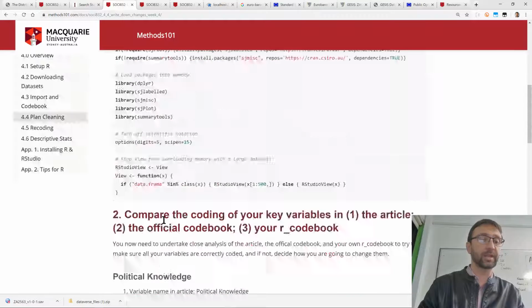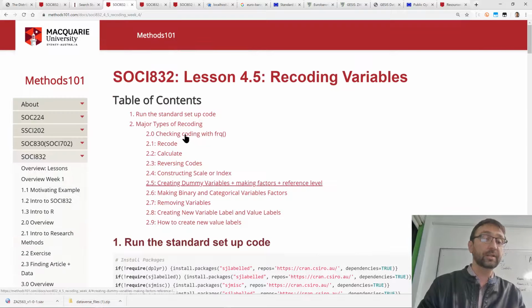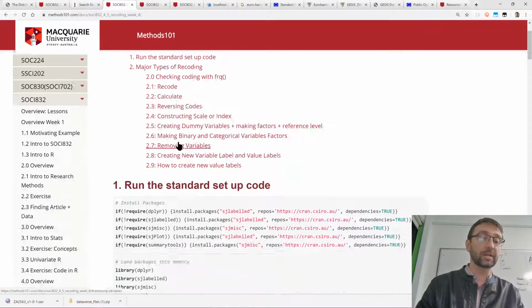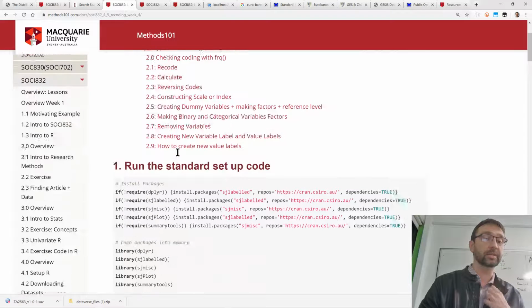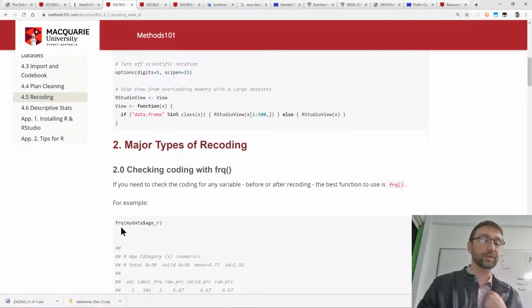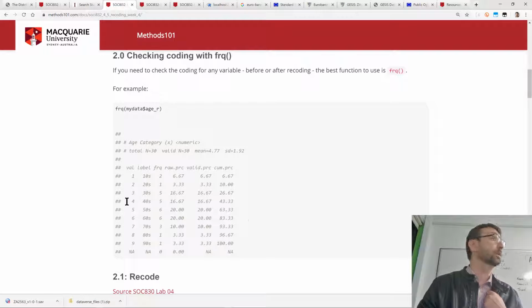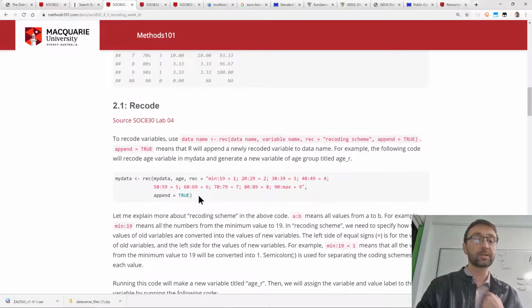So there are examples like that, and that's your planning for cleaning, and then for recoding, these are all the main things you might end up doing. You've actually learned all this from Young. Most of this is from Young's website. I've just consolidated it together. So always use the function FRQ, frequency, to get a quick look at any variable you're recoding. It'll give you the values, the labels, and the percentages, which is very handy.